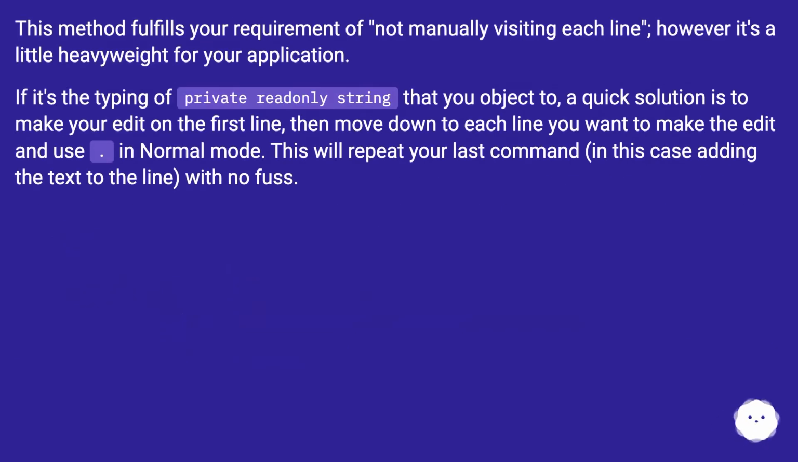This method fulfills your requirement of not manually visiting each line, however it's a little heavyweight for your application. If it's the typing of "private read-only string" that you object to, a quick solution is to make your edit on the first line, then move down to each line you want to make the edit on and use dot in normal mode. This will repeat your last command, in this case adding the text to the line, with no fuss.